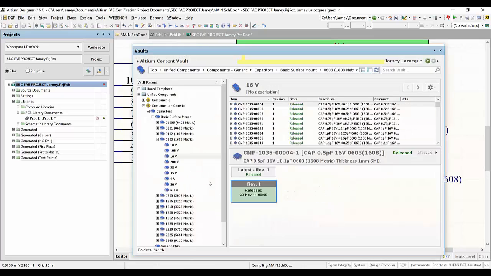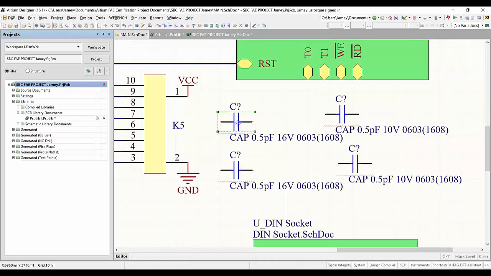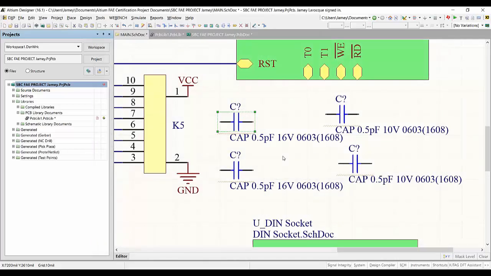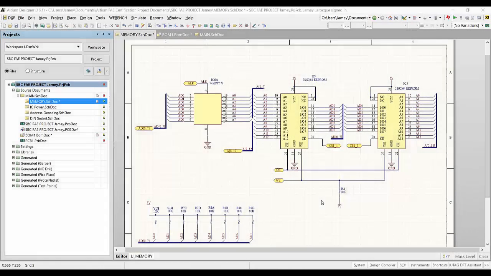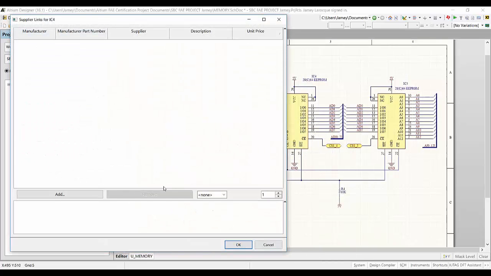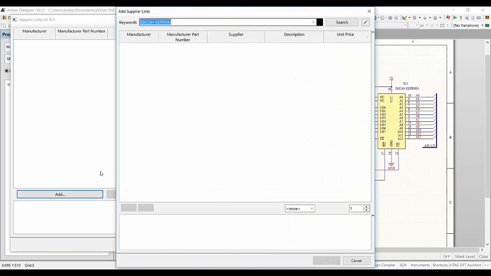You can easily place these unified components into your design with a click of a button, or you can simply download these components and add them to your local or shared libraries. Whether you're editing a component in your schematic library or placing a component onto your schematic sheet, we can associate supplier chain information to that component with a few simple clicks.